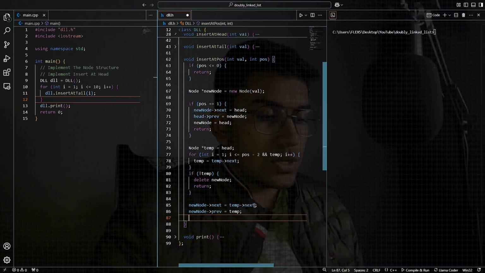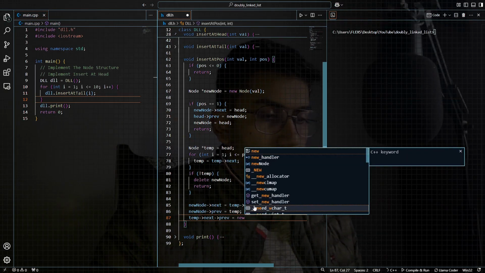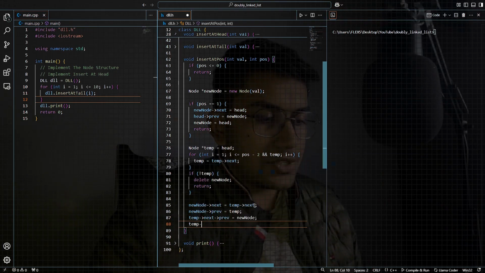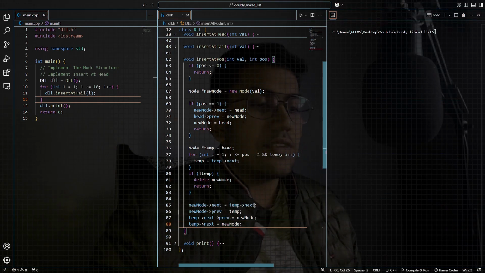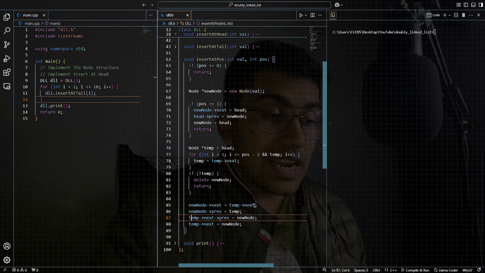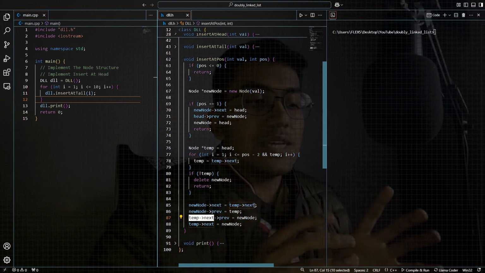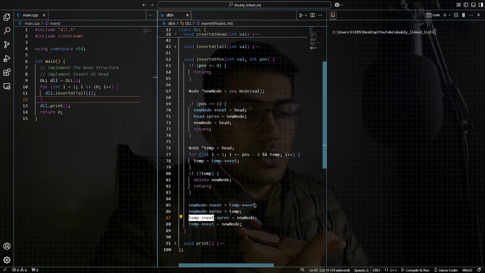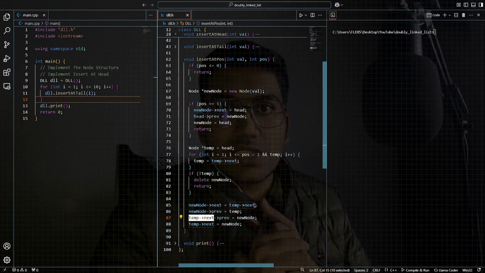So what I can do is temp's next previous is equal to this new node, and what I have to do is set temp's next to this new node. Now, one thing that we are actually missing is what if the thing that I've highlighted, temp's next, is null? That could be possible, right? Because I know temp is a valid node. I know this new node that I created is a valid node, but I don't know if temp's next is a valid node or not.